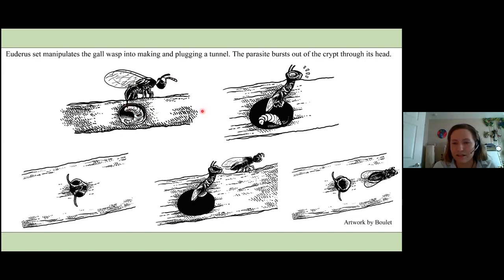Here, Basedia pallida has actually already hatched. This is Euderus set's larvae developing in the gall still. When the mother of Euderus set injected the egg, she also injected some mind-controlling hormones into the larvae of Basedia pallida. And so Basedia pallida now knows that it has to chew its way out of the gall, but it chews the hole just a little too small. The only thing that it can fit out of the hole is its head.